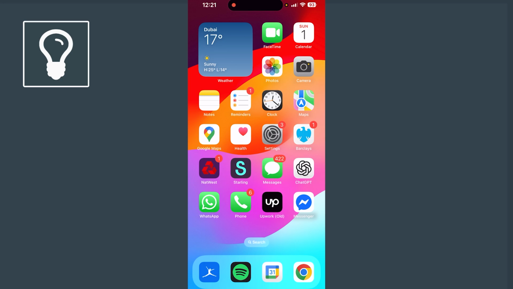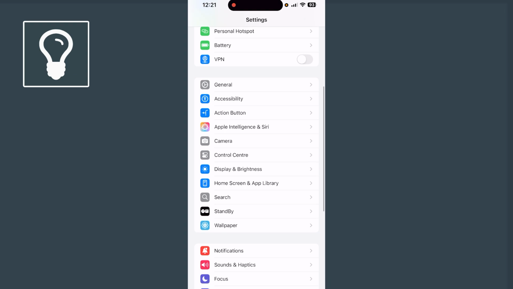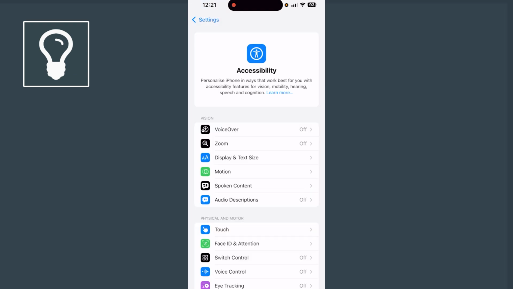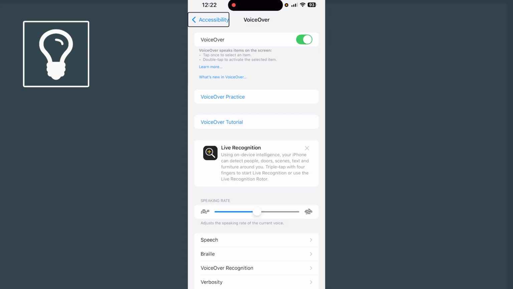So what you need to do is head over to your phone's settings. Once you're in settings, scroll down and you'll see accessibility, which will be one under general. Once you've done that, you'll see vision and then VoiceOver should be the first one. You can go ahead and click on that and then we can turn it on by just enabling it at the top. VoiceOver on, settings, accessibility. Now once you've done that, you're going to hear your phone start talking to you.